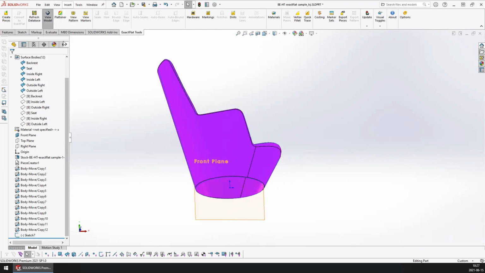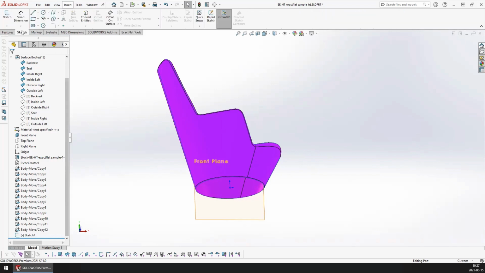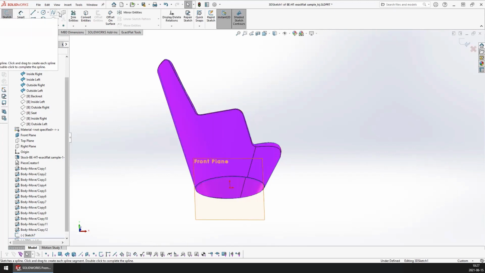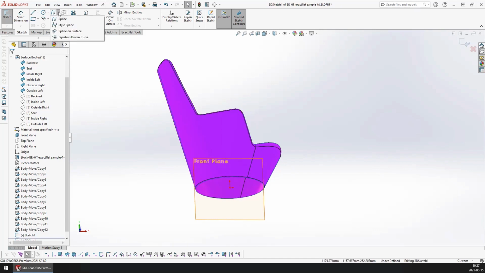So because we are in 3D, we want to make sure that we create a 3D sketch. So from our sketch tab over here, instead of just creating a new sketch, we are going to click the down arrow, and we are going to create a new 3D sketch. From here, we can place any kind of point or curve that we want onto our model. The easiest way to create a curve directly on a surface is to use a spline. Click the down arrow and select Spline on Surface, and this will create a new spline on this surface.